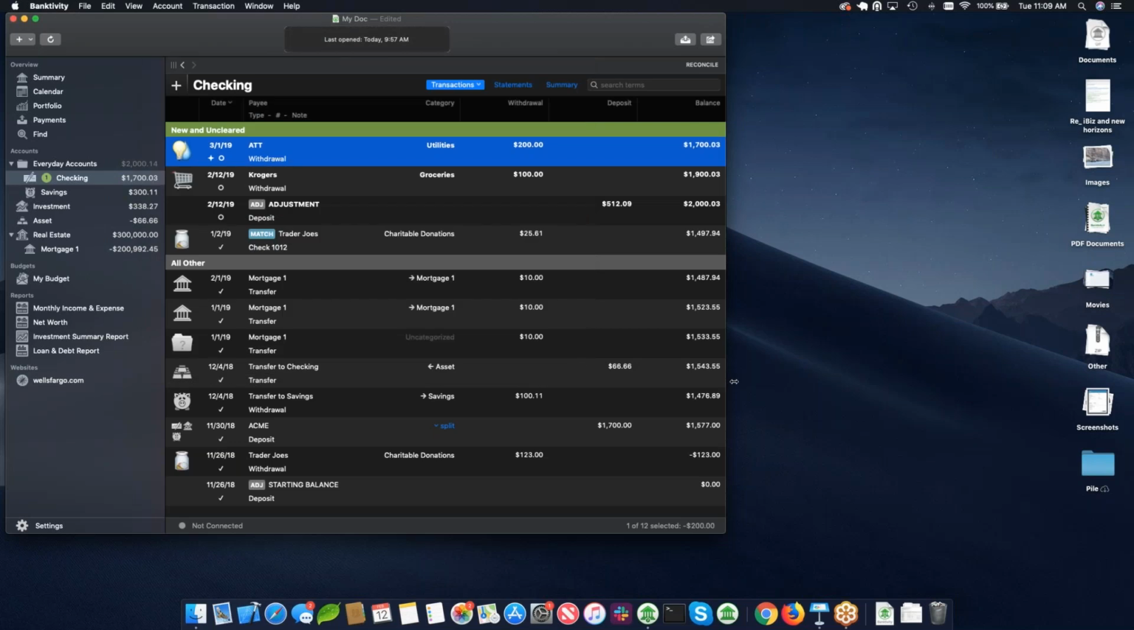Costco check printing service can't figure out what format matches Banktivity. How do I help them? I don't know about the Costco check printing service.